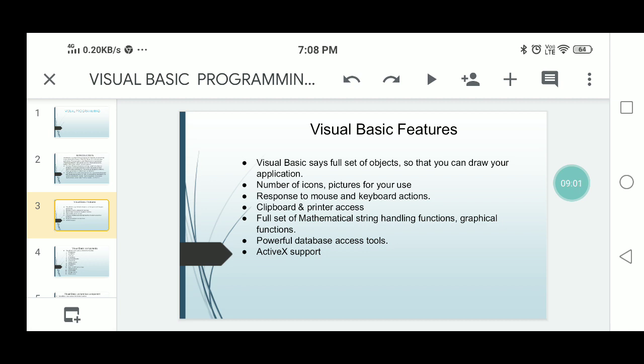Next, clipboard and printer access is there. Next, it has mathematical, string handling and graphical functions. For the development of the application, if any mathematical function is needed, you can directly use it. It is a predefined function. Graphical string functions are also there.